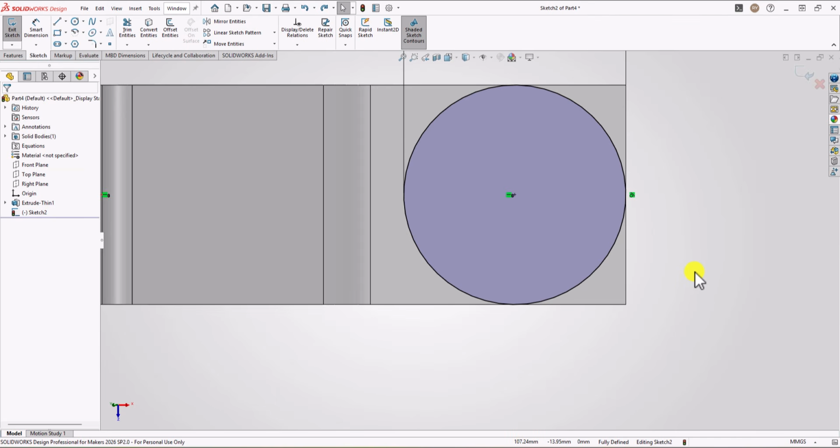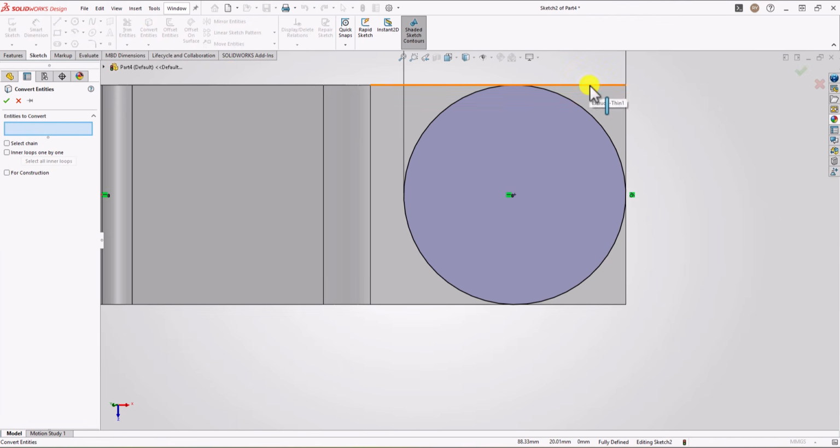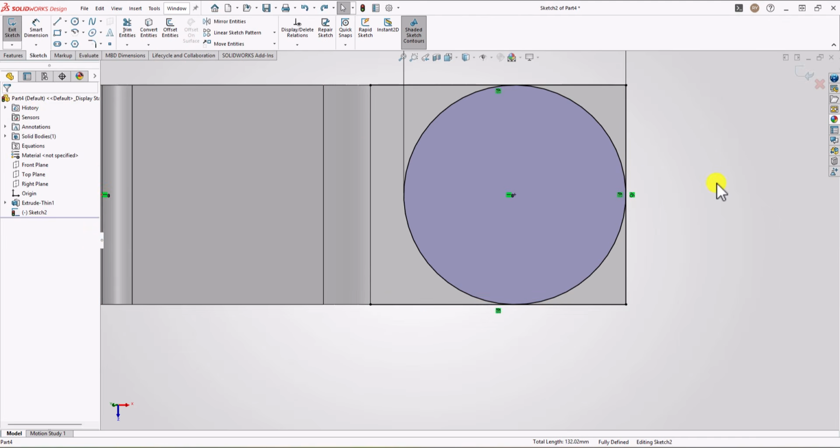Okay, so now because I want to get rid of this part of the geometry and this part, what I can do is close this contour and then use Extruded Cut to get rid of this part of the geometry. So in order to do this, I need a closed contour. What I can do is go with Convert Entities. I click on this line, and this line. I click on OK, and now I have these lines.